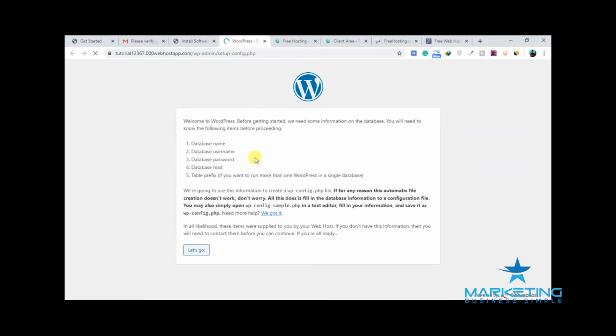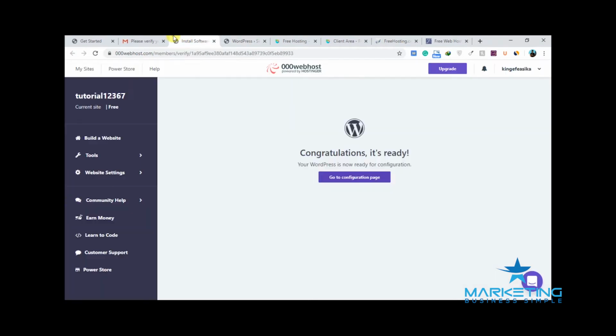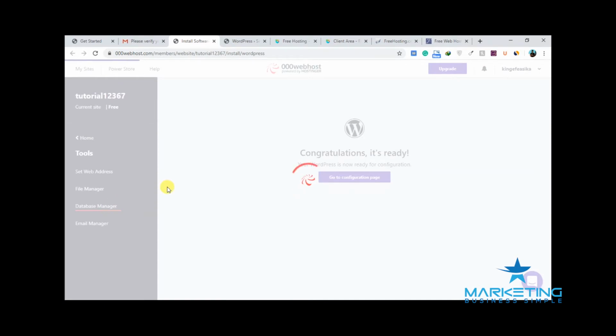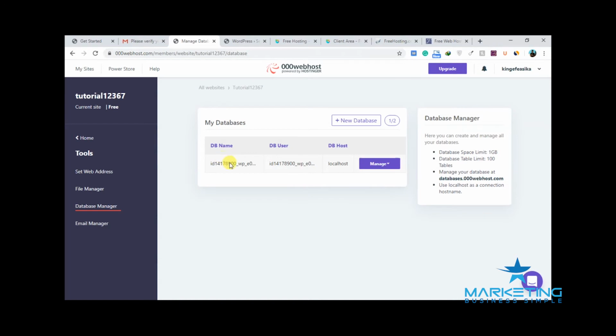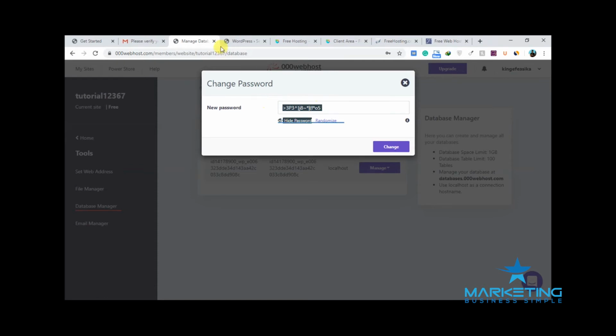So this takes you to your WordPress website where you have to configure your database name. So you click on let's go, and to get the information for this, you go back to this page and click on tools, and under tools you click on database manager. So over here you copy your database name and your database username and replace it with these two, and come over here and click on change password. Then you copy this password and you add it over here and you click on change here.